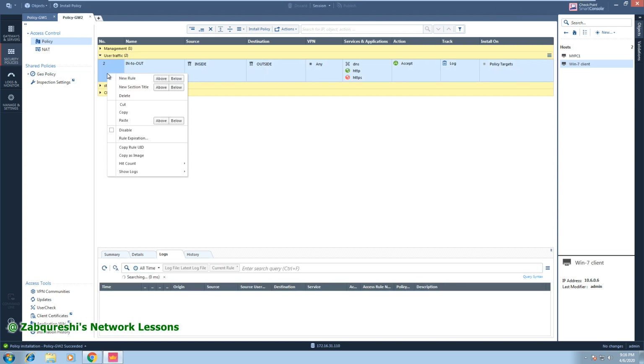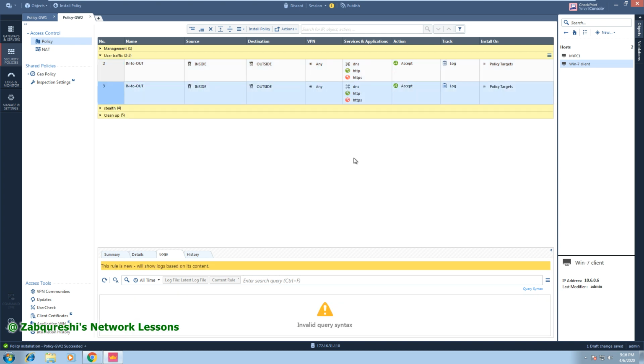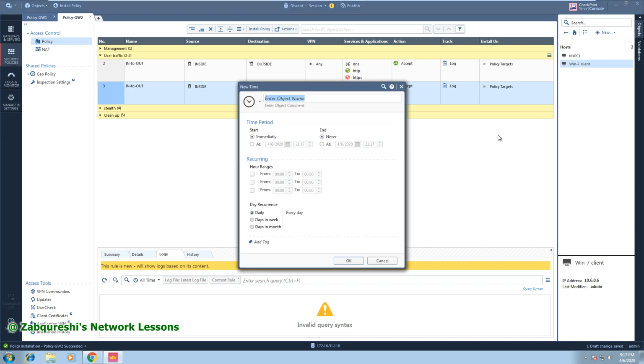So I'll create another rule. I'll copy this and paste that rule below this. Okay, and what I'll do is I need to create a time-based object. For that, I need to go to new and more, and you'll see this time object. So you create the time object here. I'll create two objects. As of now it's 9:17 p.m. So I'll create this as 9 p.m. to say 6 a.m.